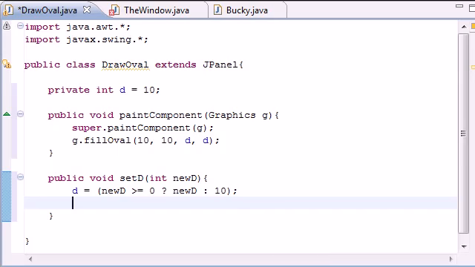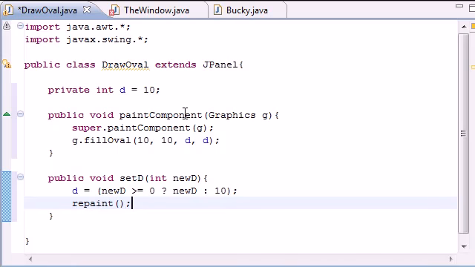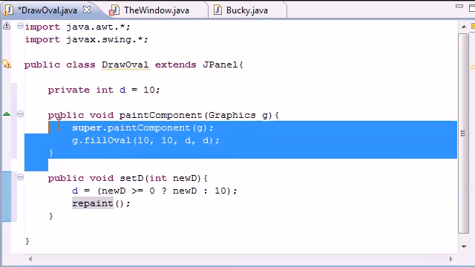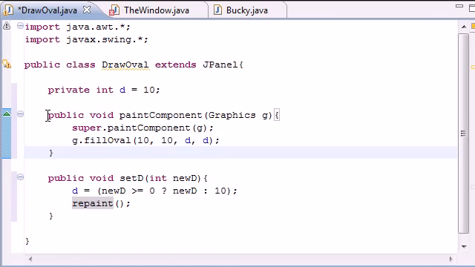So once you're done validating your diameter, what do you need to do? Well, you need to call the paint method again, because if you have a new diameter, you have to paint the new circle on screen. So in order to do this, just go ahead and call repaint. What repaint does, this is a built-in method as well, is automatically call the paintComponent method from the same class. So you don't have to call paintComponent over and over again. Once you've painted once, just call repaint, and it's going to paint whatever we define this method to be up here.